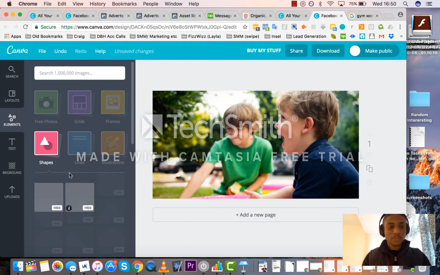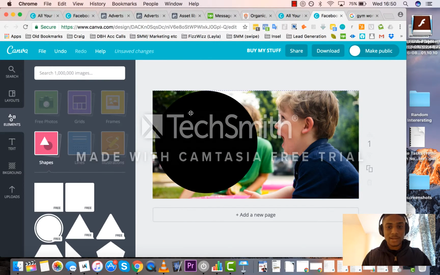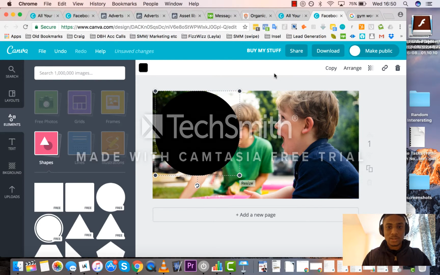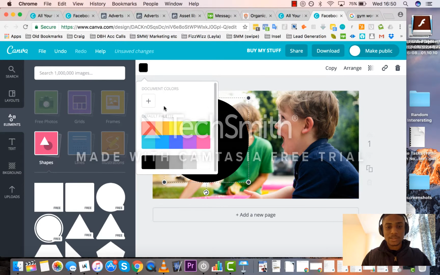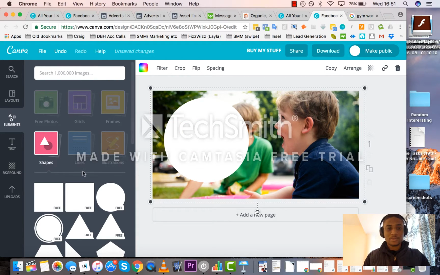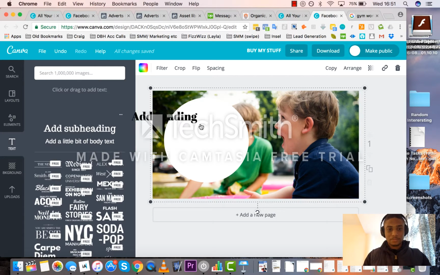So you can go to the side here to get some elements to use for the ad. What you want to do in many cases is have something like this with your offer in it. So let's make this, we can just make this white. There we go. And then what we want to do is get some text. Put the text in here.